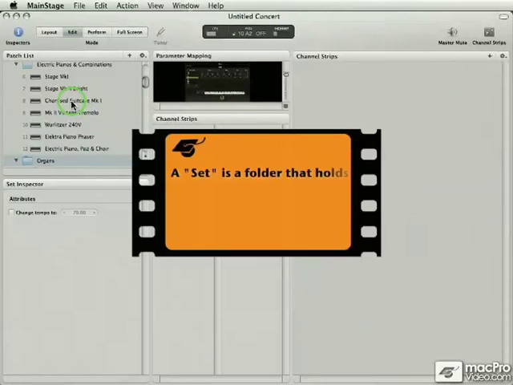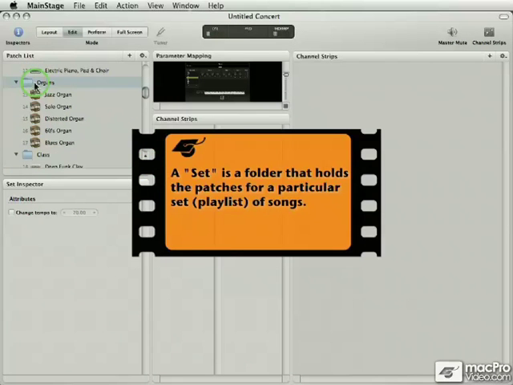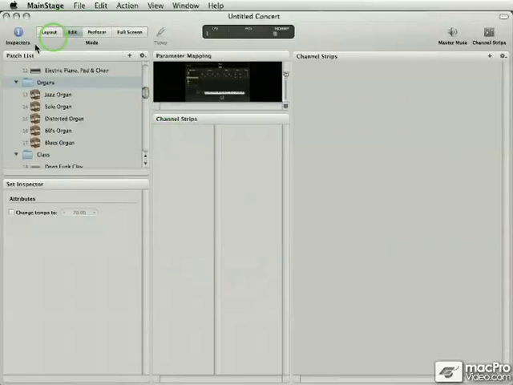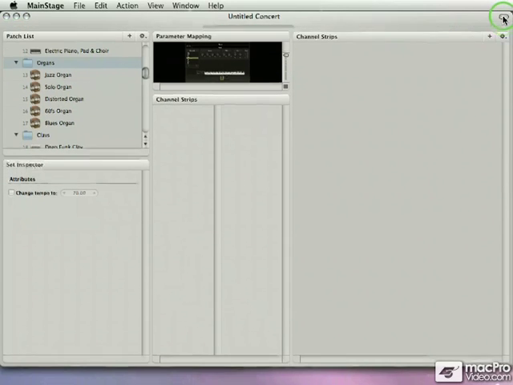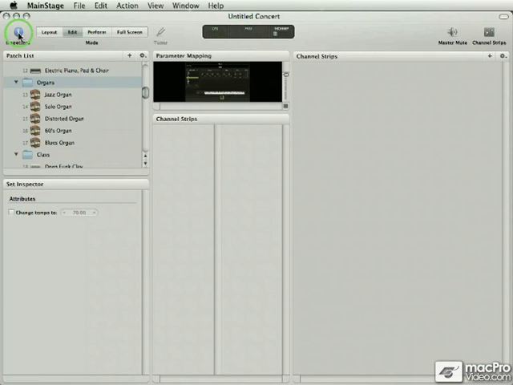Okay, now here's an important point. I just arrowed into a folder. That folder is actually known as a set. Let's use the I key, the inspector key. And if you don't have an inspector in your view, it's because of this reveal button here. So just click the upper right toolbar reveal button to reveal the inspector.